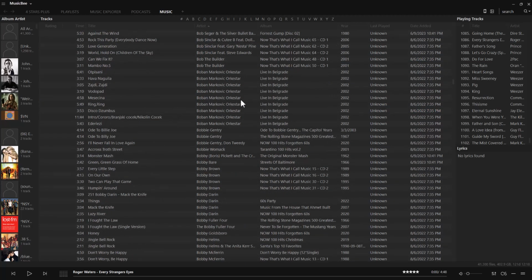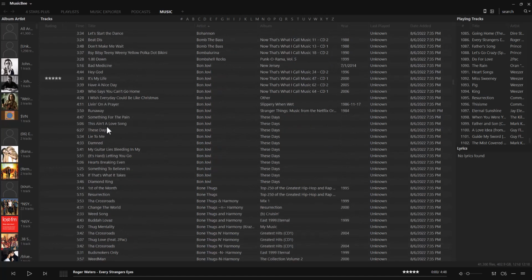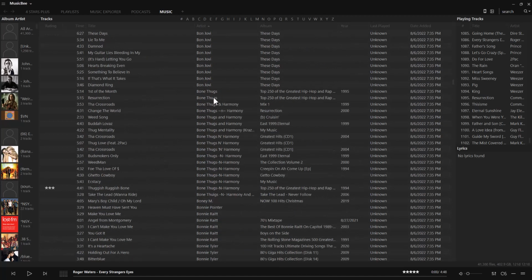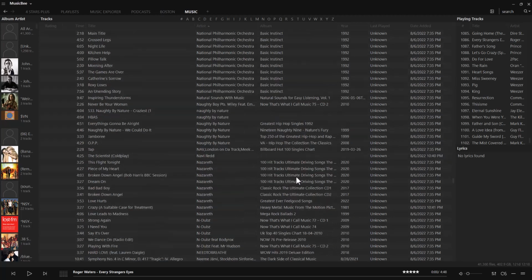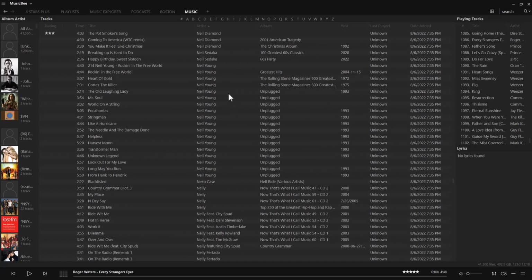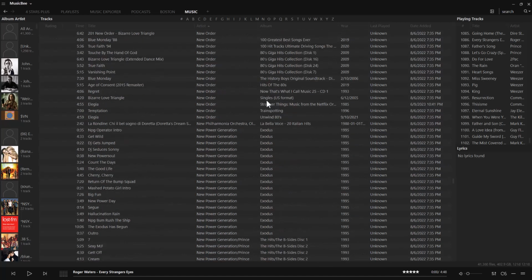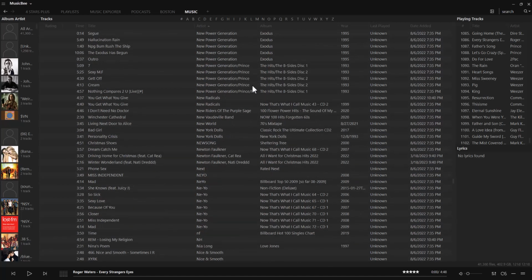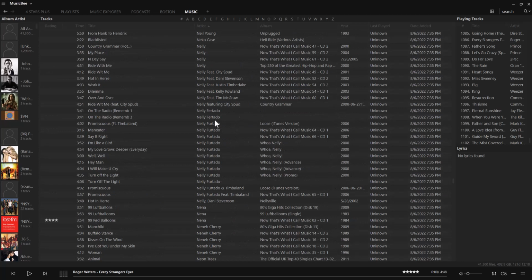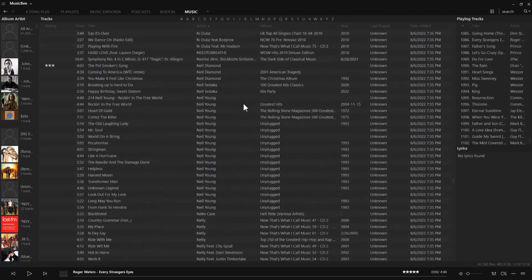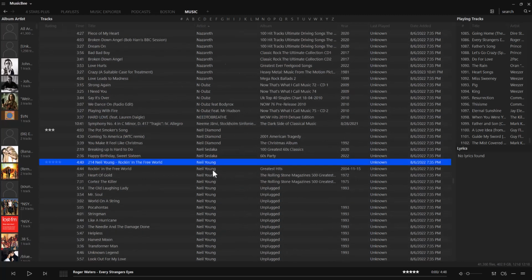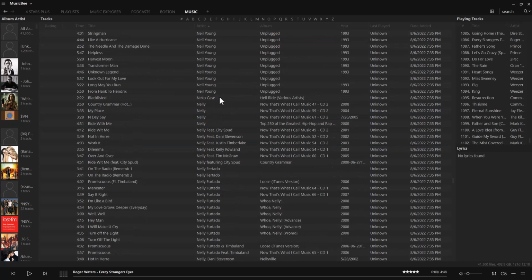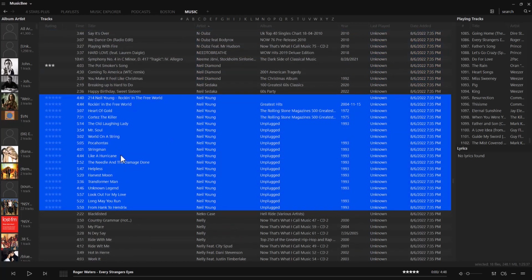I'm going to scroll down here, and you can do this with all your music, or just part of your music, whatever you want. So this is how we're going to do it. We're going to pick whatever songs we want. We'll just do some Nelly Furtado, whatever, it doesn't matter. So we're going to choose some Neil Young. Okay, go ahead and choose those.